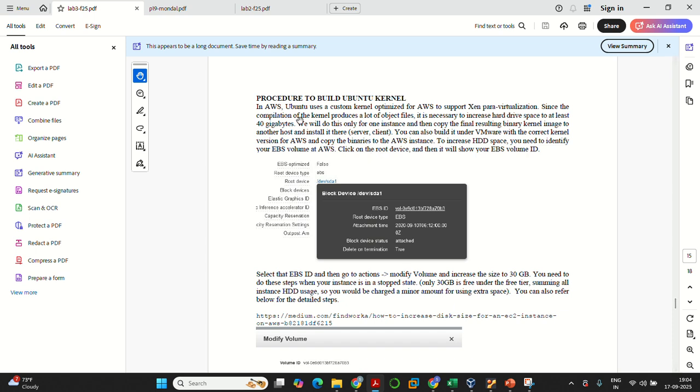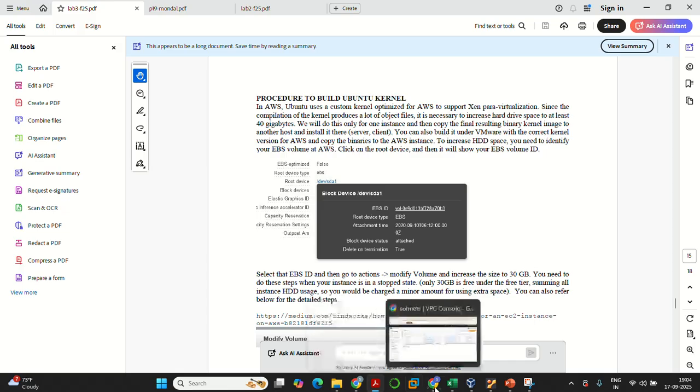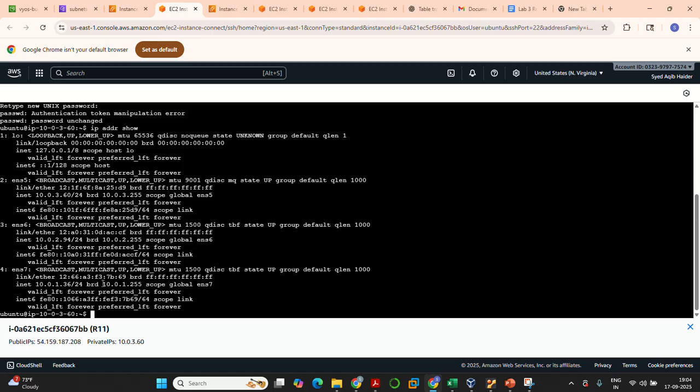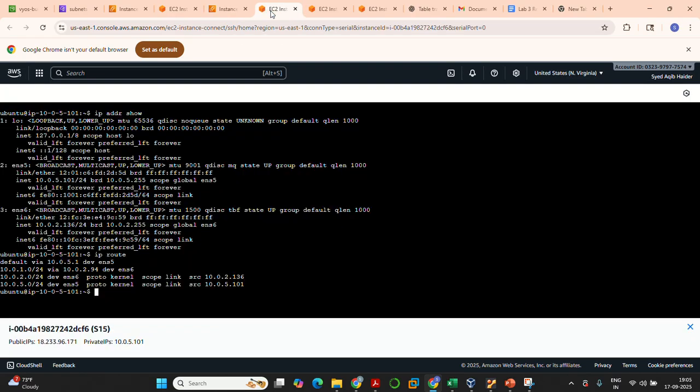For that, we need to build an Ubuntu kernel. We have already done that in our instances, not the router but the server and the client. So we can just check with grep menuentry in the boot grub config.